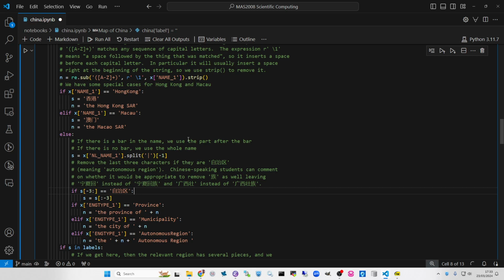So that gives us everything from position -3 to the end, which is the last 3 characters of the string. So we test whether the last 3 characters of the string are equal to these 3 characters for autonomous region, and if they are, then we just discard them. So how do we discard them? We just say S is S[:-3].